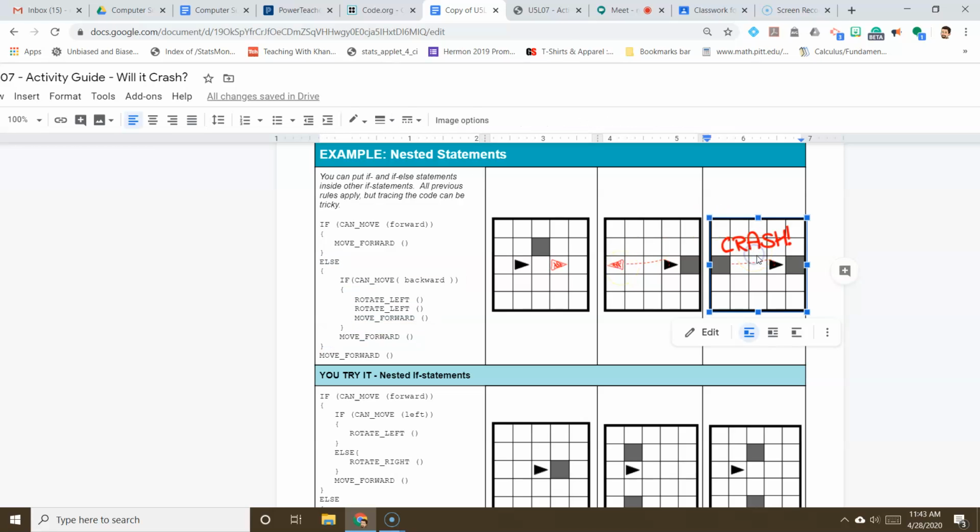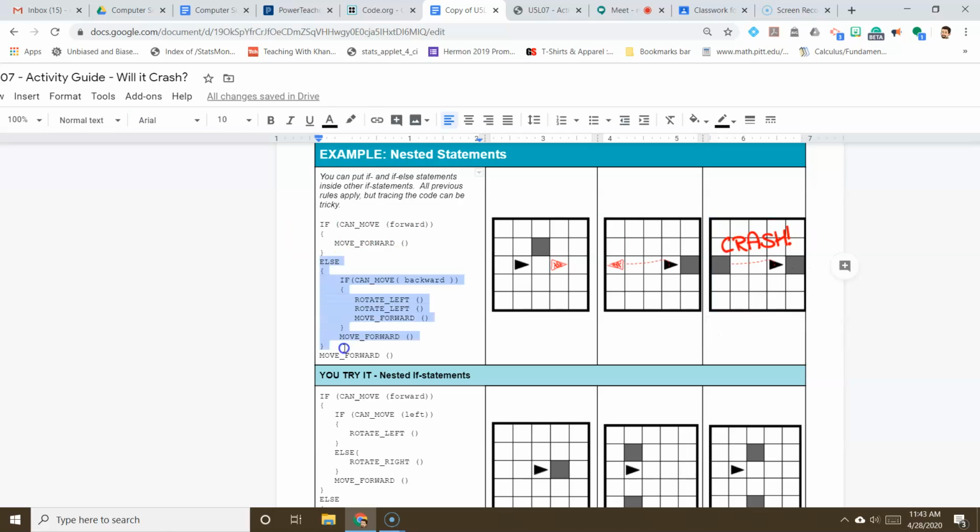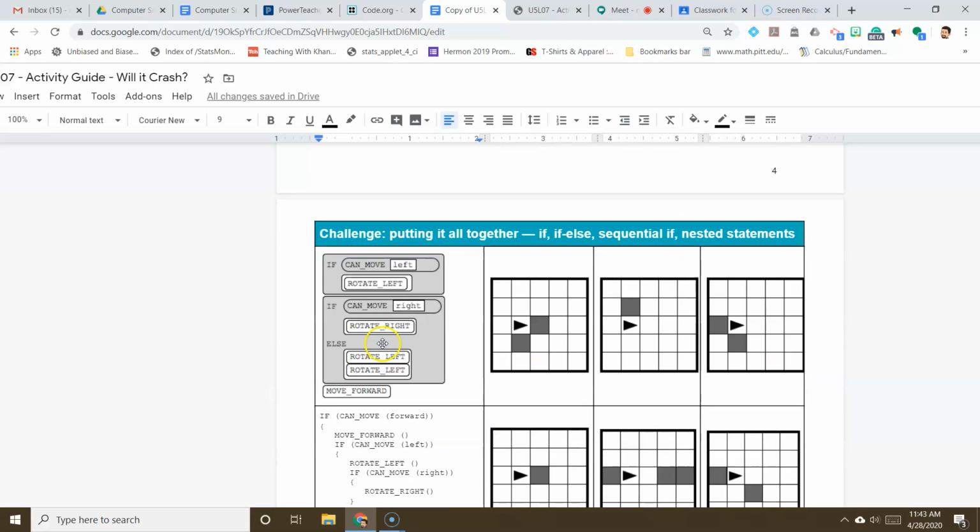Third scenario, we're starting here. If can move forward. Okay, it cannot move forward, right? Once again, so we have to execute the else. In the else statement, we have if can move backwards, which it can. We rotate left twice, so we turn around and move forward once. Then we move forward again, and then we move forward a third time, right? That's outside of the else statement, so it crashes. So this is a nested statement because our if statement is inside of our if else statement. And you can always nest like that, and it will be useful sometimes.